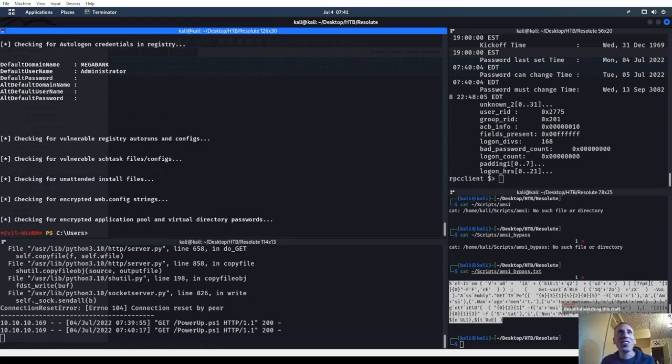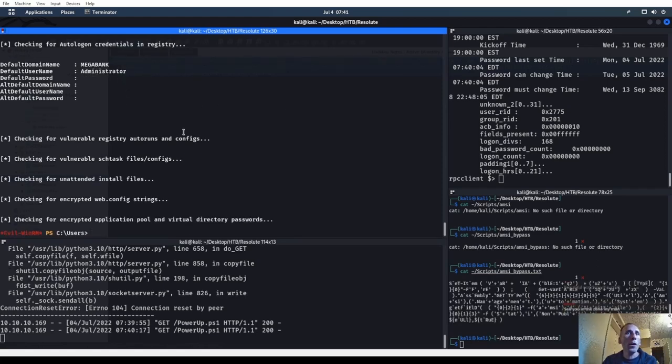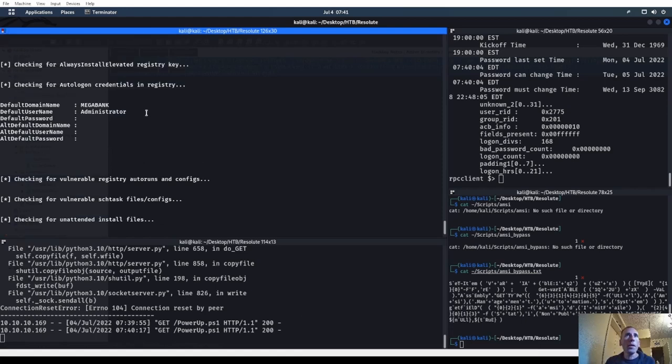Beautiful watching this. All right, so we got check for auto logon credentials in registry. So we do have some auto logon credentials, which means we may be able to do a run as, or we also may be able to do something with Mimikatz with auto logon credentials. So he found all, but he doesn't see anything in there.